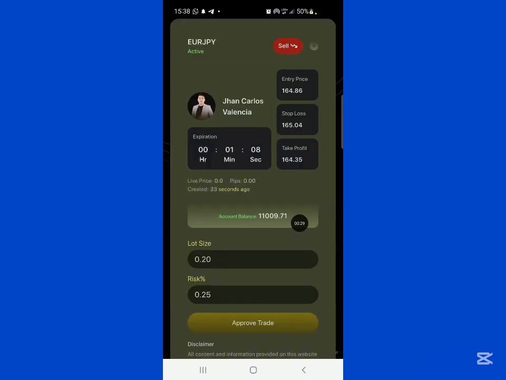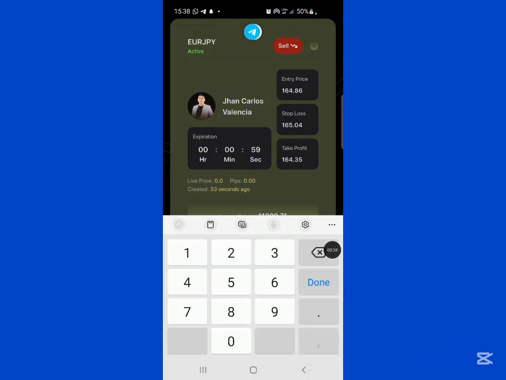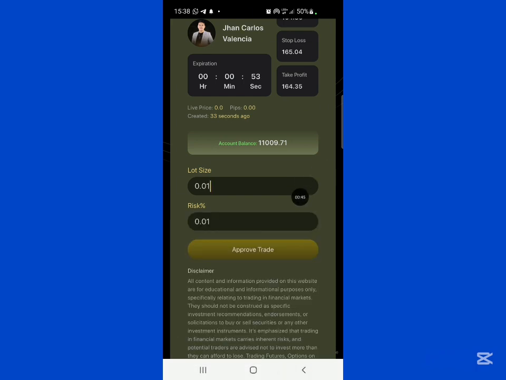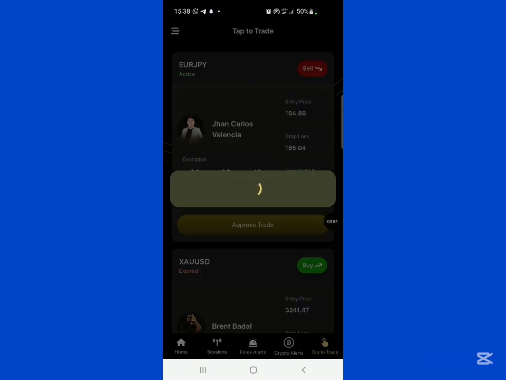This particular tap to trade now asks you to change the lot size. So you come here and go back, and put 0.01 as the lot size. Very important. This is how to take tap to trade. Once you have changed the lot size, remember that's the most important key. You now tap on approve trade.